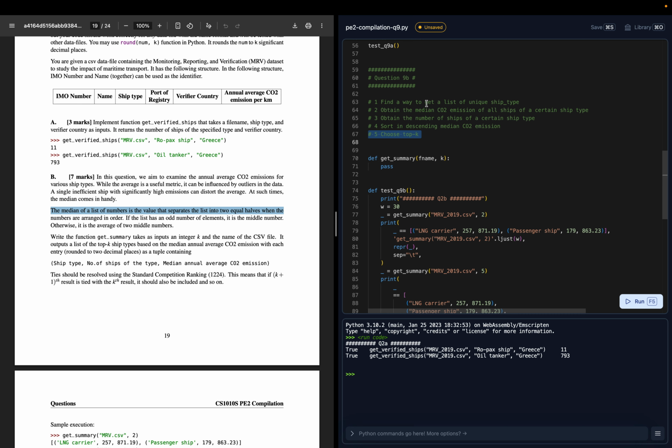So the difficult subproblem would be the first one, right? Finding a way to get a list of the unique ship types, because once we have these unique ship types, we can just choose from data which ship is which, right?